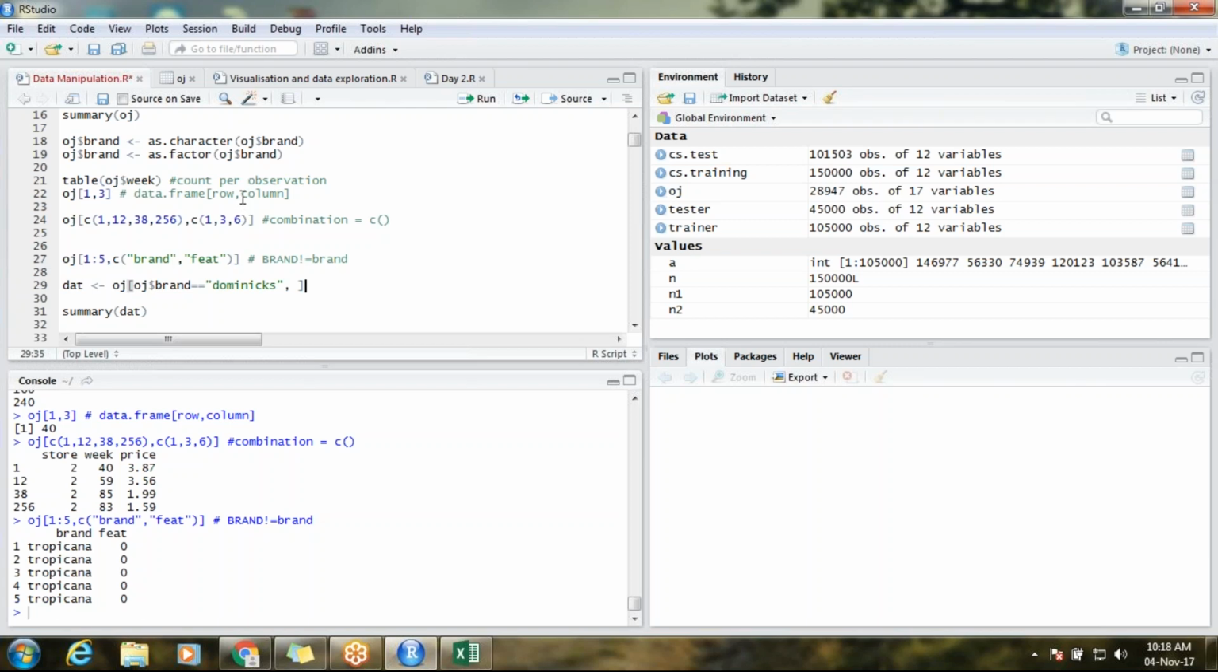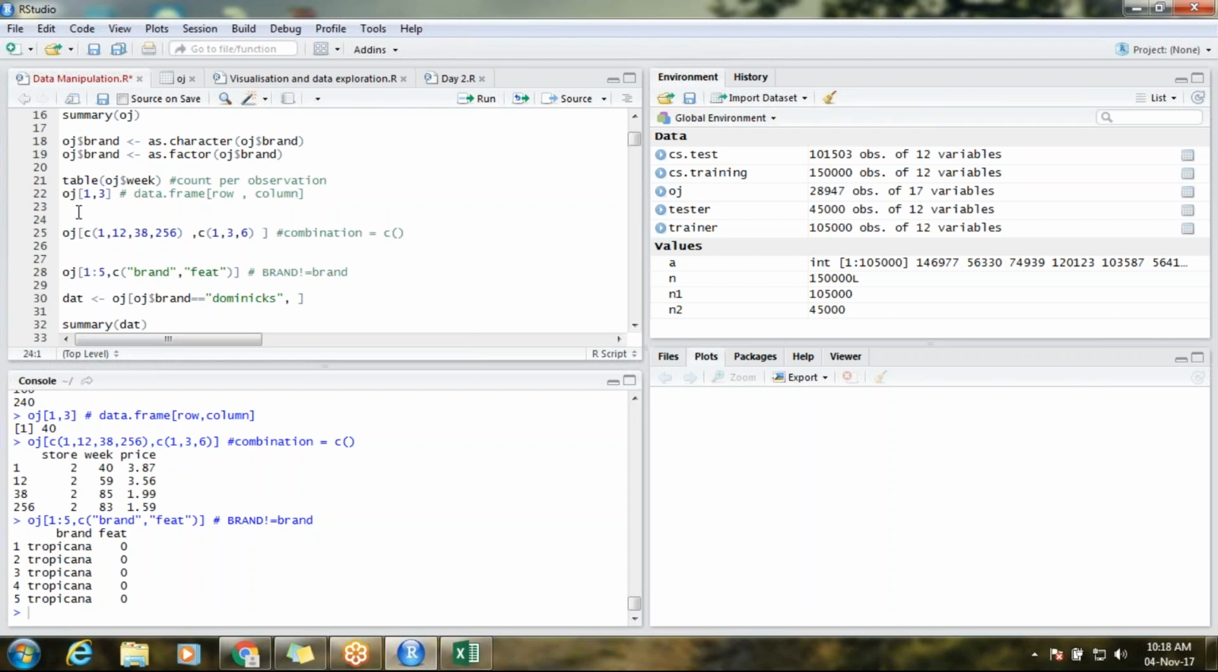So always remember that when I'm declaring a data frame, the first parameter that I pass is my row, and the second parameter that I pass is column. Let me explain it in this way. Orange juice. If I do it like this, this is my row. See, this entire part is my row, and this entire part is my column.